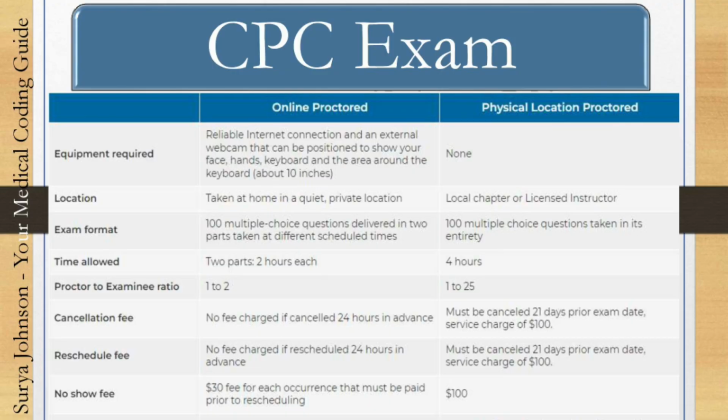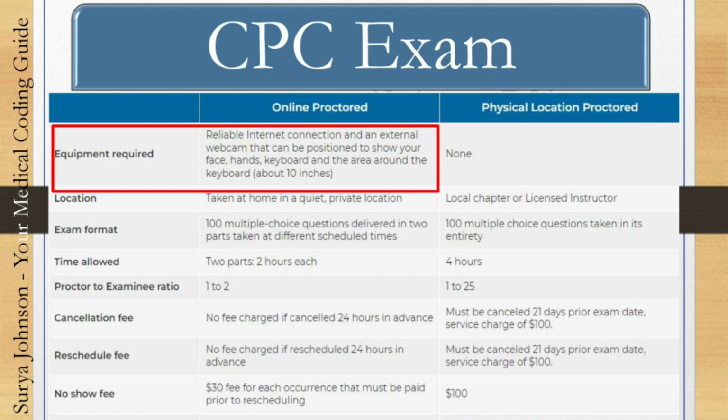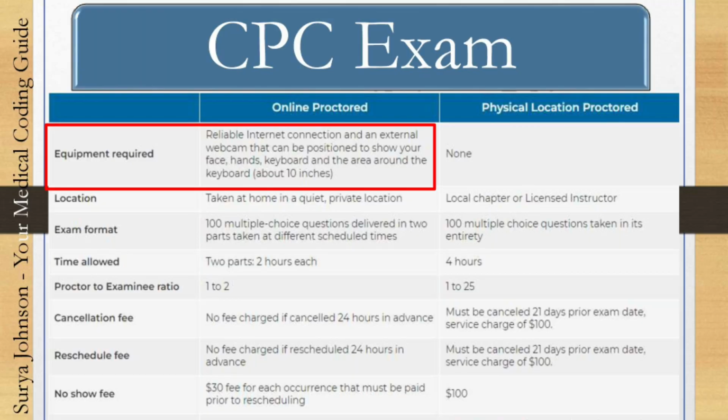What is the difference between the online exam and the in-person exam? We'll just see a brief difference. For the equipment required for an online exam, because you're doing it online, you'll be taking your exam through your computer, so you'll need a good reliable internet connection, and you should also have a webcam, because the proctor will be monitoring you through that webcam from a different location. You need a clear webcam positioned so your face, your hands, your keyboard, and about 10 inches around your keyboard are visible, to make sure that you're not copying or that nobody is there to help you, right?